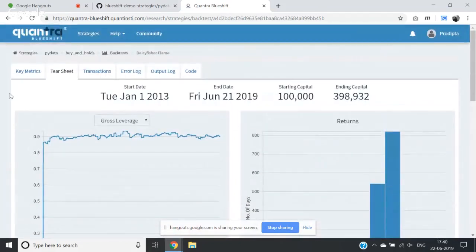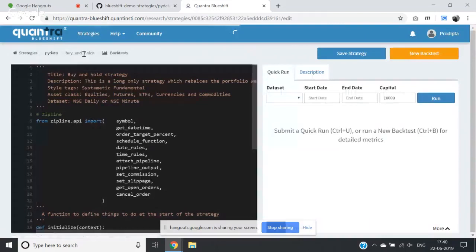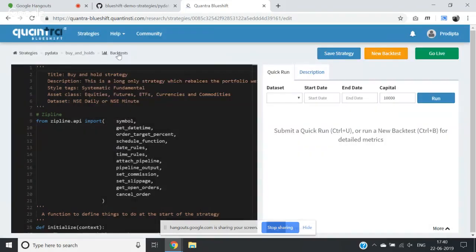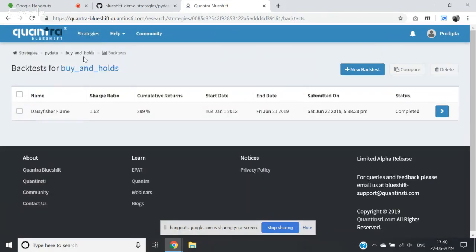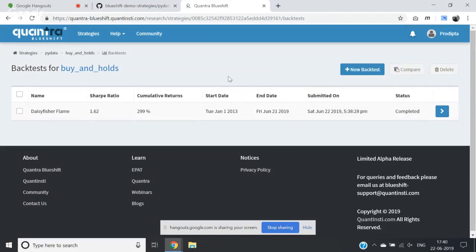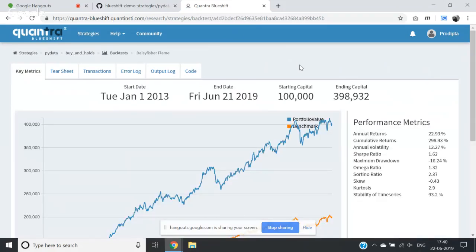How did I reach here? If you are on this strategy page and you have run a backtest, you have to run a backtest first, right? Fill in the details, and then you can go to the backtest page directly from the breadcrumbs, or you can go from the notifications also. Whichever way, we'll end up here. If you have any backtest, it will be listed here. And if it is completed, you will have this button to click, and you go back to this page.